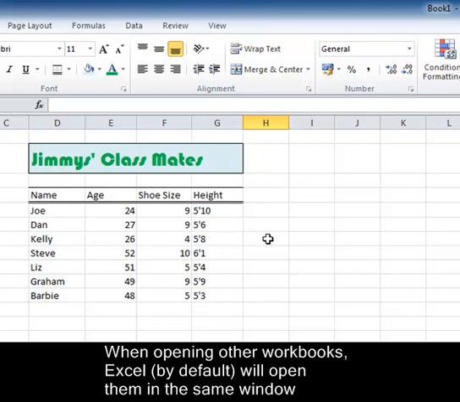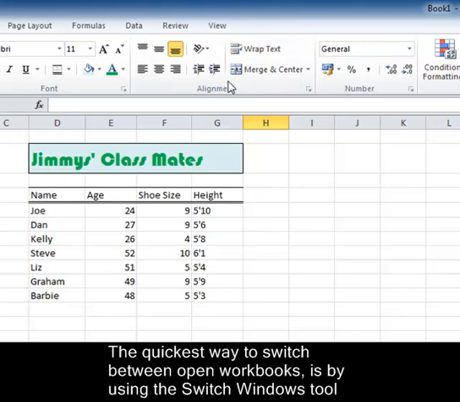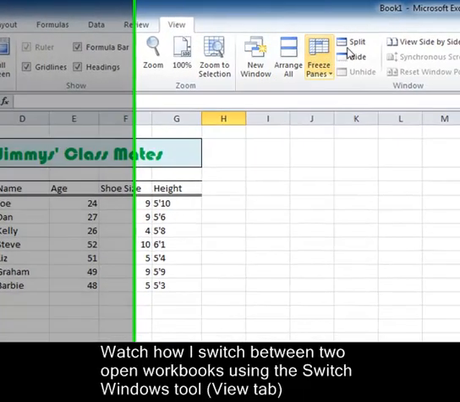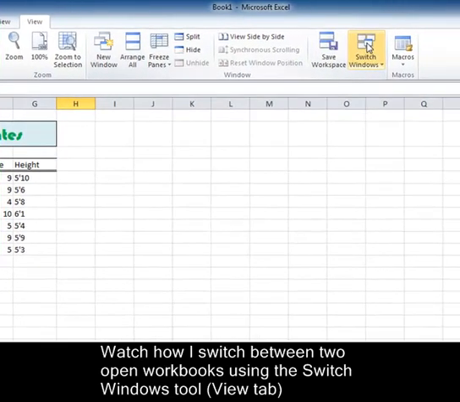When opening other workbooks, Excel by default will open them in the same window. The quickest way to switch between open workbooks is by using the Switch Windows tool. Watch how I switch between two open workbooks using the Switch Windows tool on the View tab.